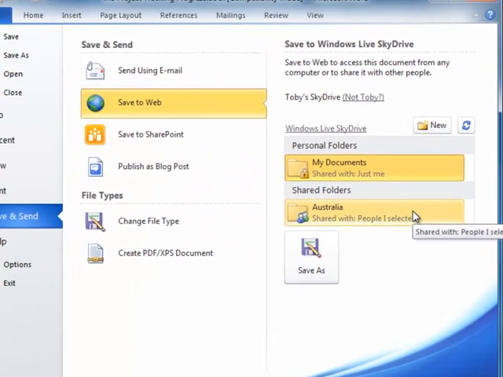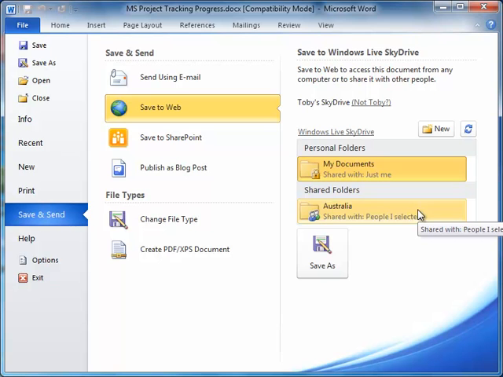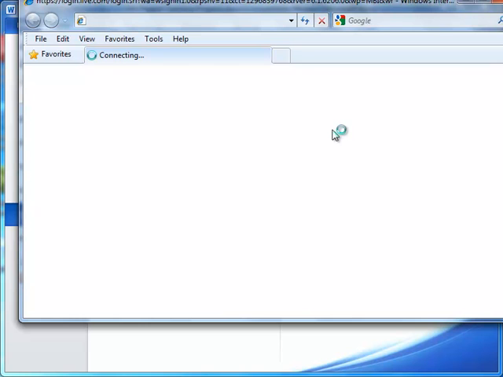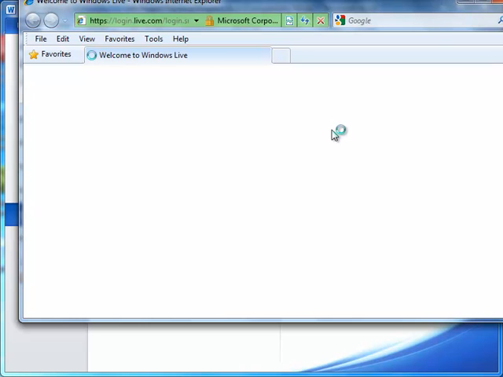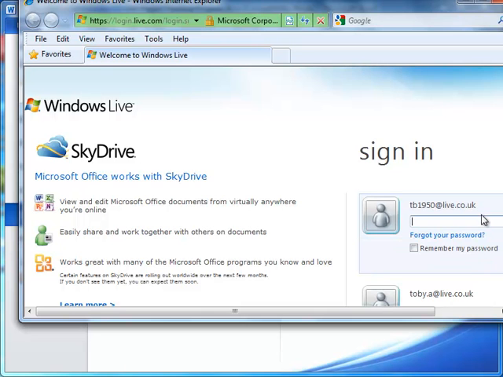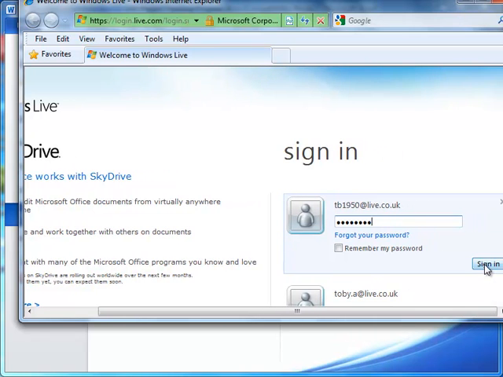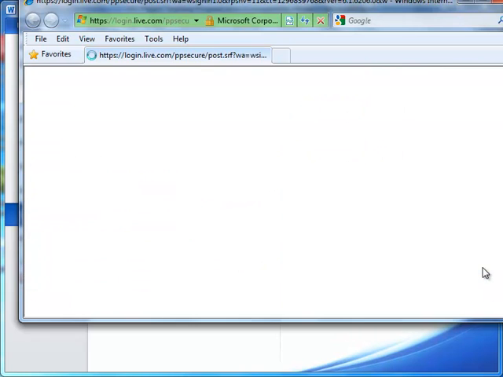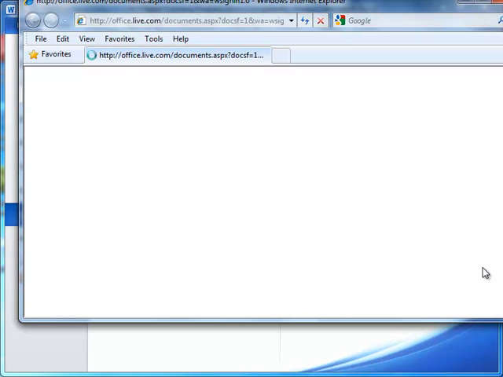So let's see what access to Skydrive is like. If I click on Windows Live Skydrive, it gives me access in there, and it will normally require me to enter my password. I can log in here as normal, type my password in, sign in, and it's from here that I can control access for others to these folders.